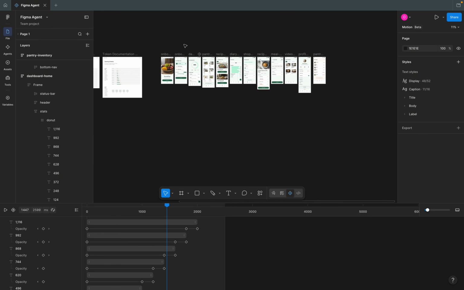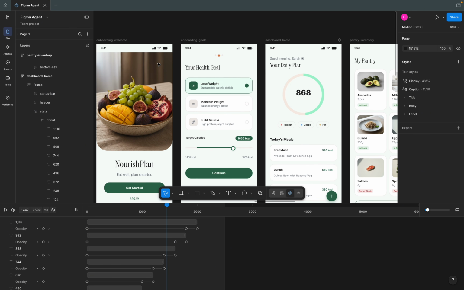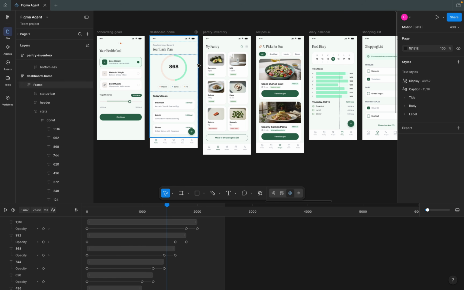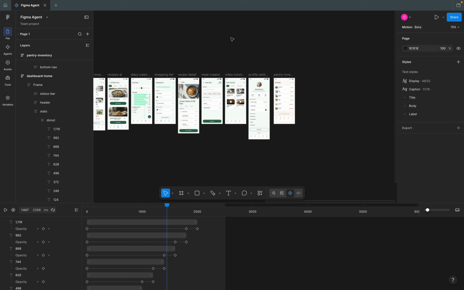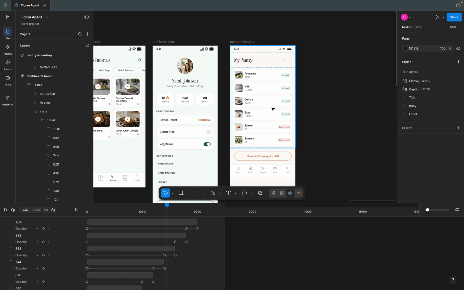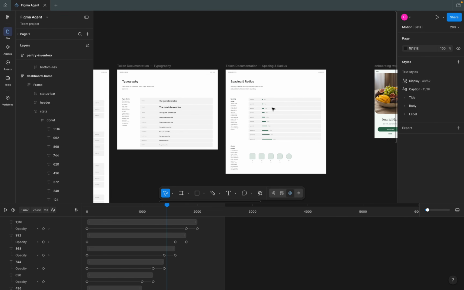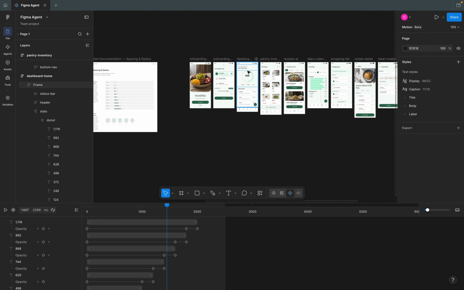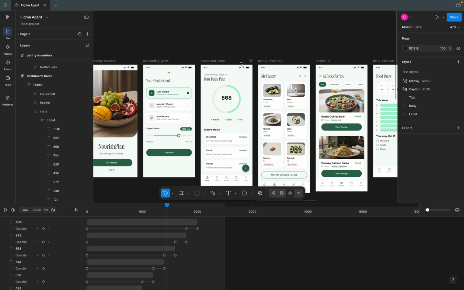So in a few minutes, you can see how we are able to design this meal planner app, make adjustments to the pages right here. If you want, you can also document your design styles and also work with animation in just a few minutes.